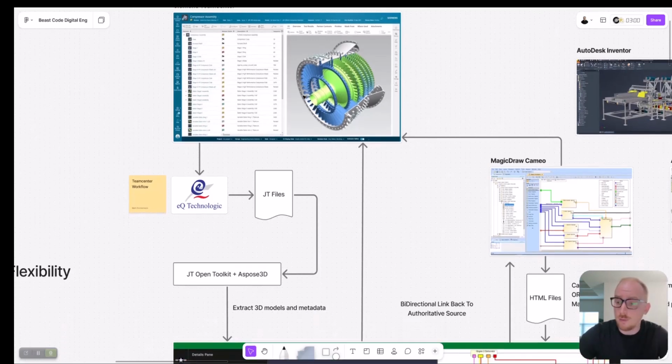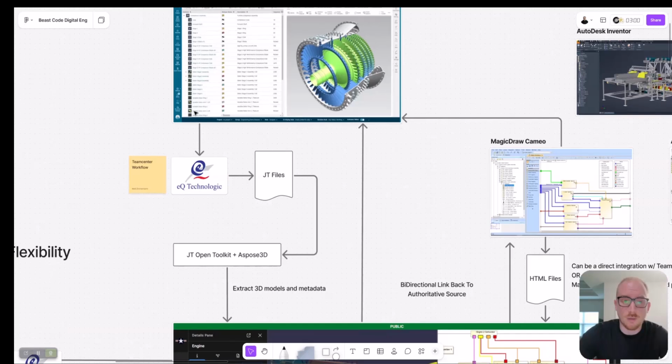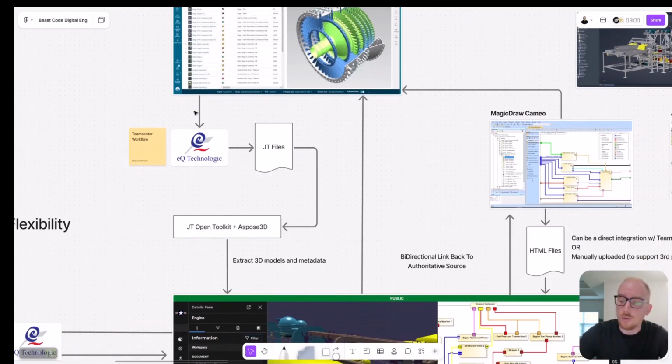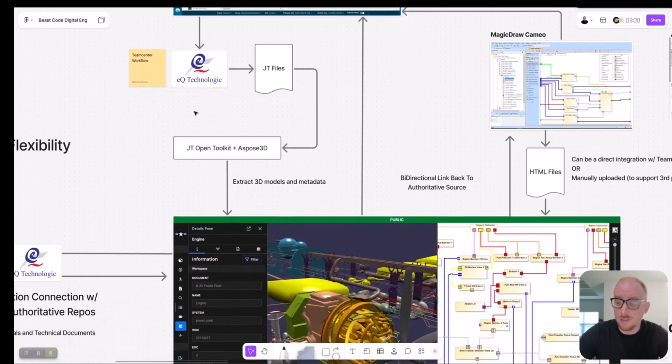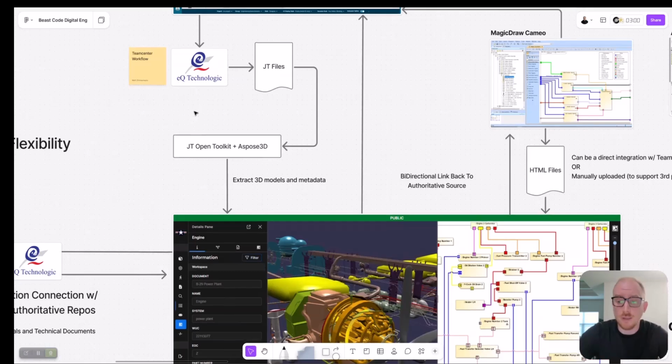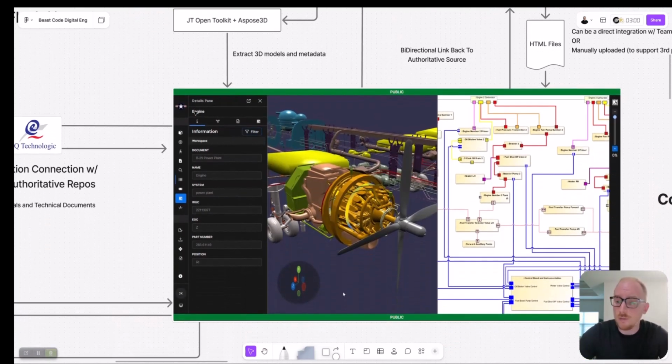And we have a process that will integrate with Teamcenter, whether it's with a workflow or using a third-party app like eCube, that can pull out all the JT files. Then we have libraries like JT Open Toolkit or Aspose 3D that can process that information, allowing us to extract all the 3D models and metadata out, and then get it into BScore, where you have a lightweight representation of what's in the PLM.